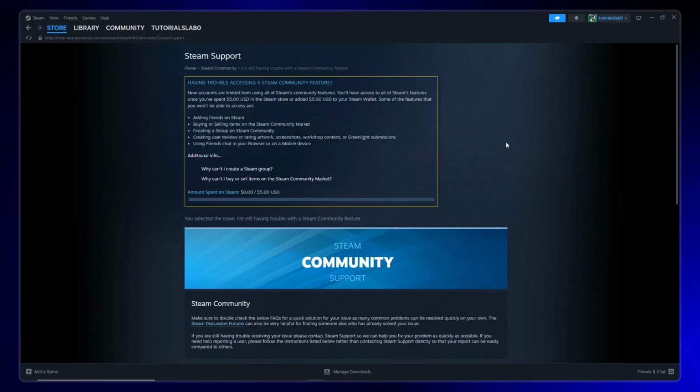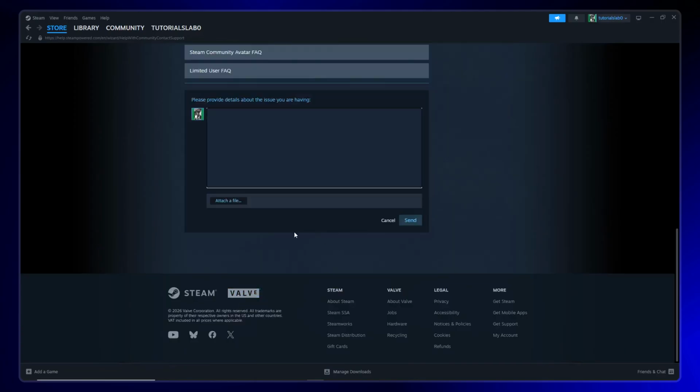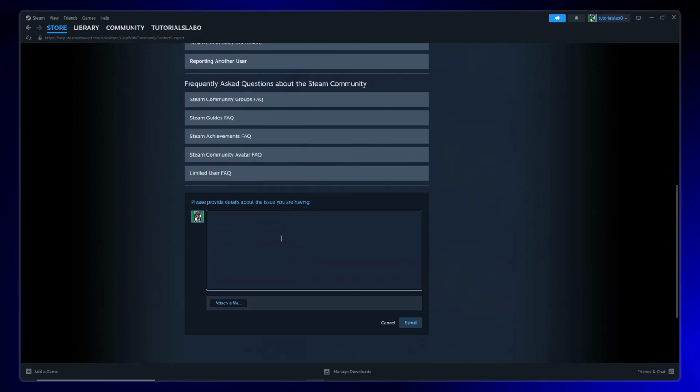Now, scroll down the page until you see the Contact Steam Support button and click on it. This action will open up a direct communication channel with Steam support staff, allowing you to explain your situation in detail. You'll now see a text field where you can write your message.